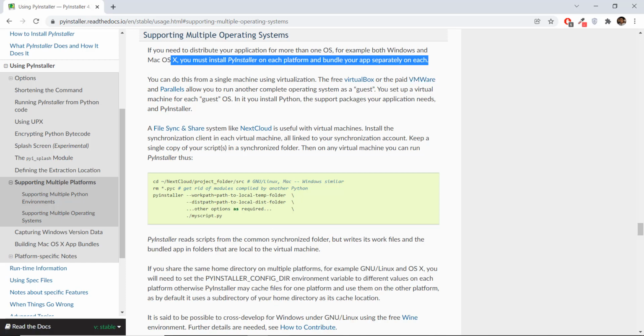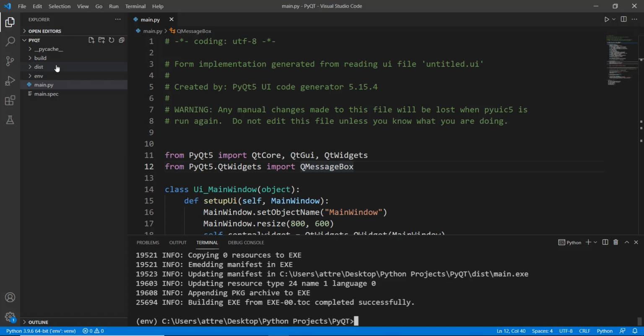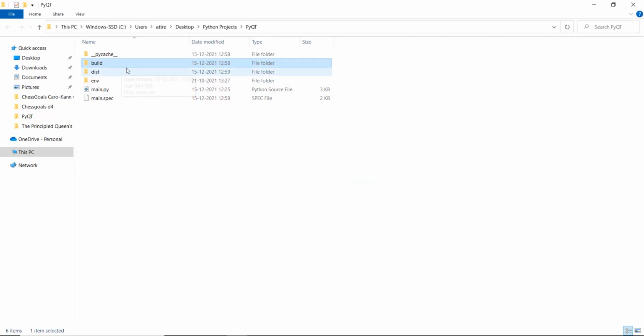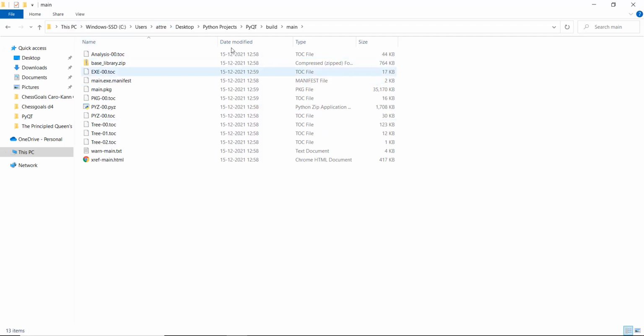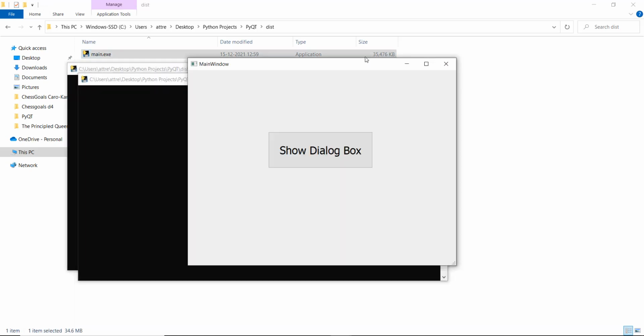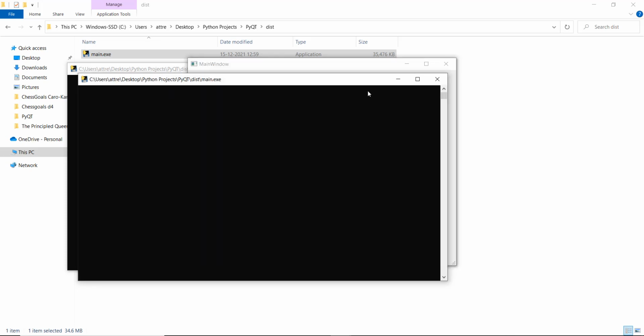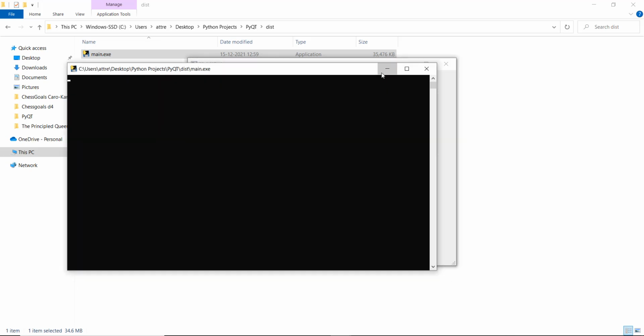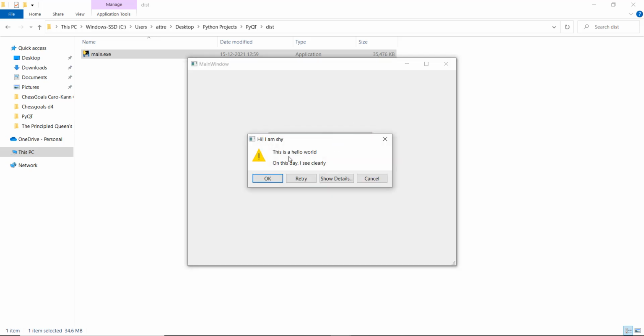So now let's go back to our code and see how it's looking. So these are our files. Let me just open up the folder where they are installed, and let's see over here. So this is our distribution and this is our build. If we double click on our build, you can see all the build files that are required for this executable. And if we go to our distribution, this is for distribution, you can just double click on this main.exe and this will open up our window. So over here we can just minimize this, and if you click on show dialog box, this should open up our dialog box. So this looks pretty good.